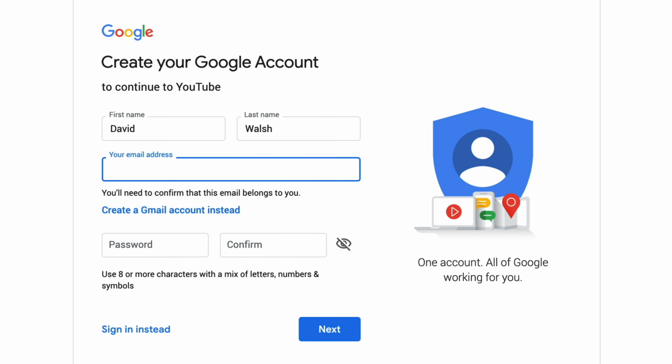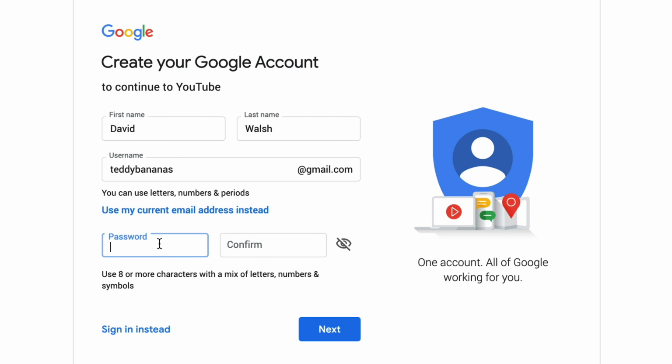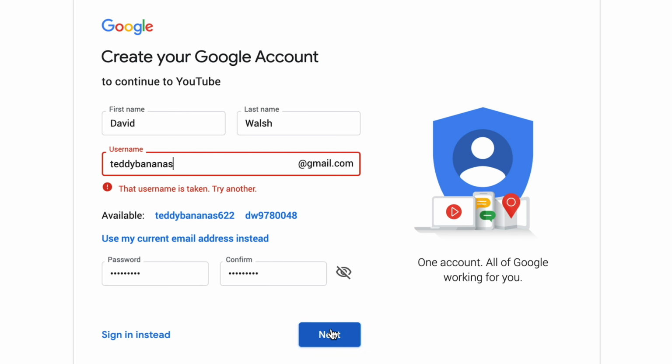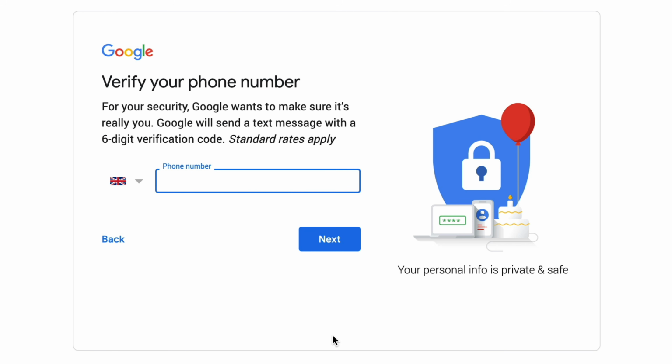Then I'm going to pick an email address that I want to use. So if you have an existing email address, pop it in here. I'm going to create a brand new one from scratch. So I'm going to see if this is available. Looks like it is. So I'm just going to pop in a password, then click on next. So it says this is already taken. There you go, that one worked.